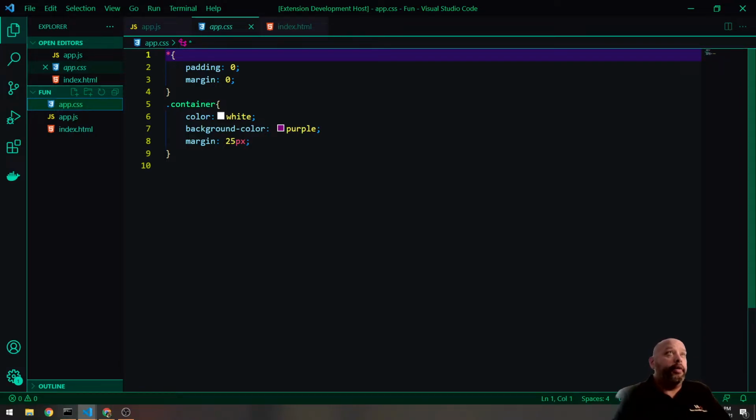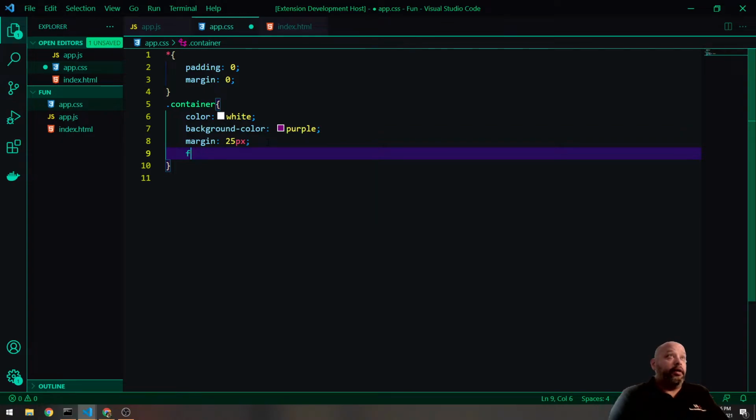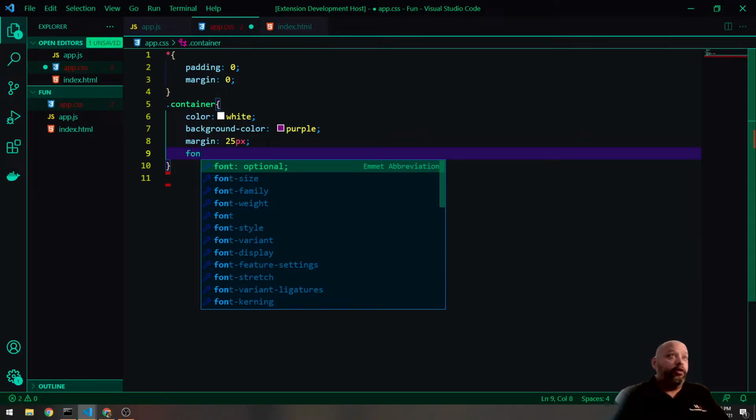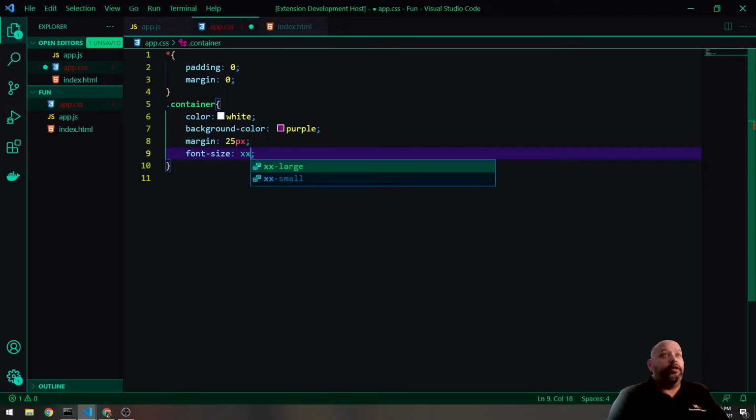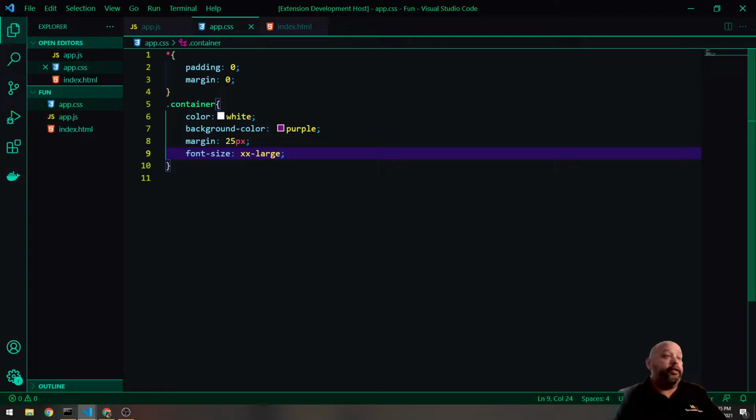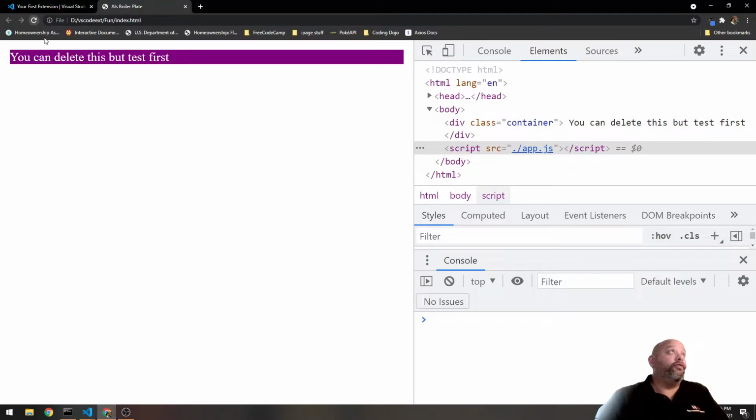Let's make the font size bigger because that's just horrible looking. And you see that I'm doing it like this, and I'm gonna just go extra large just so you could see it, and I could see it because I couldn't see nothing. And let's refresh that. You can delete this, but test first, man.